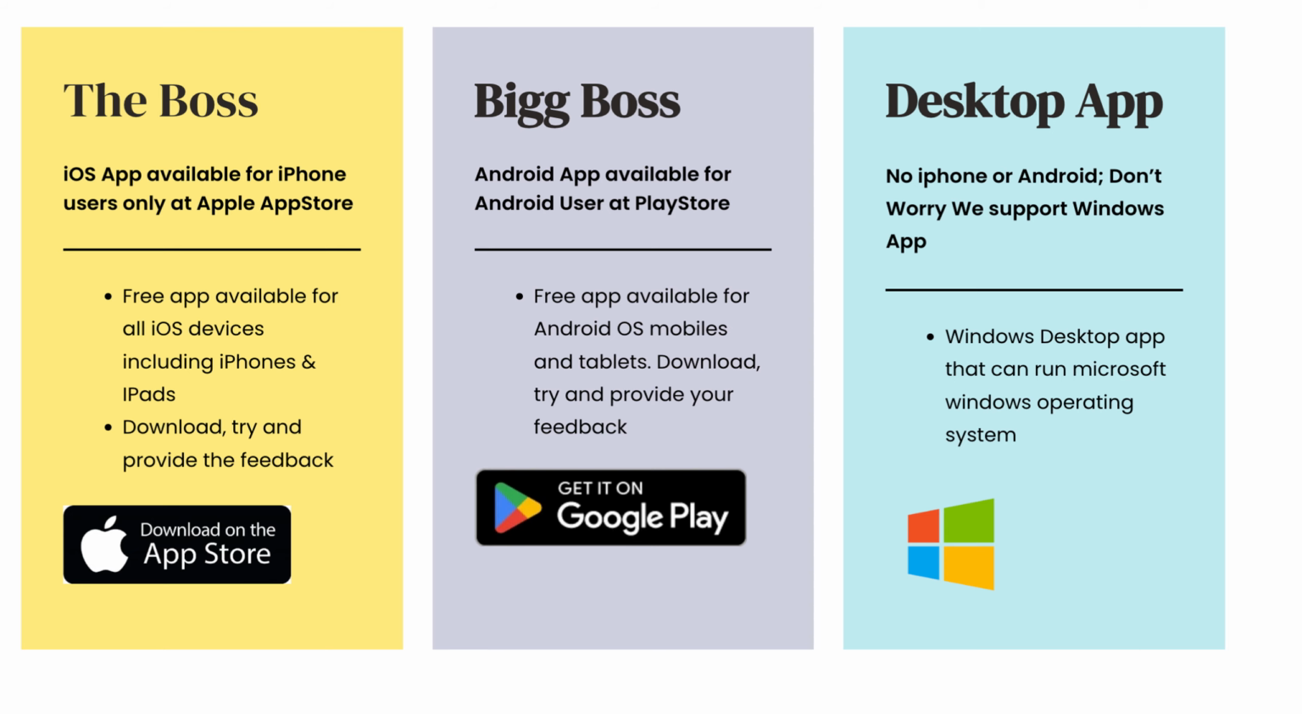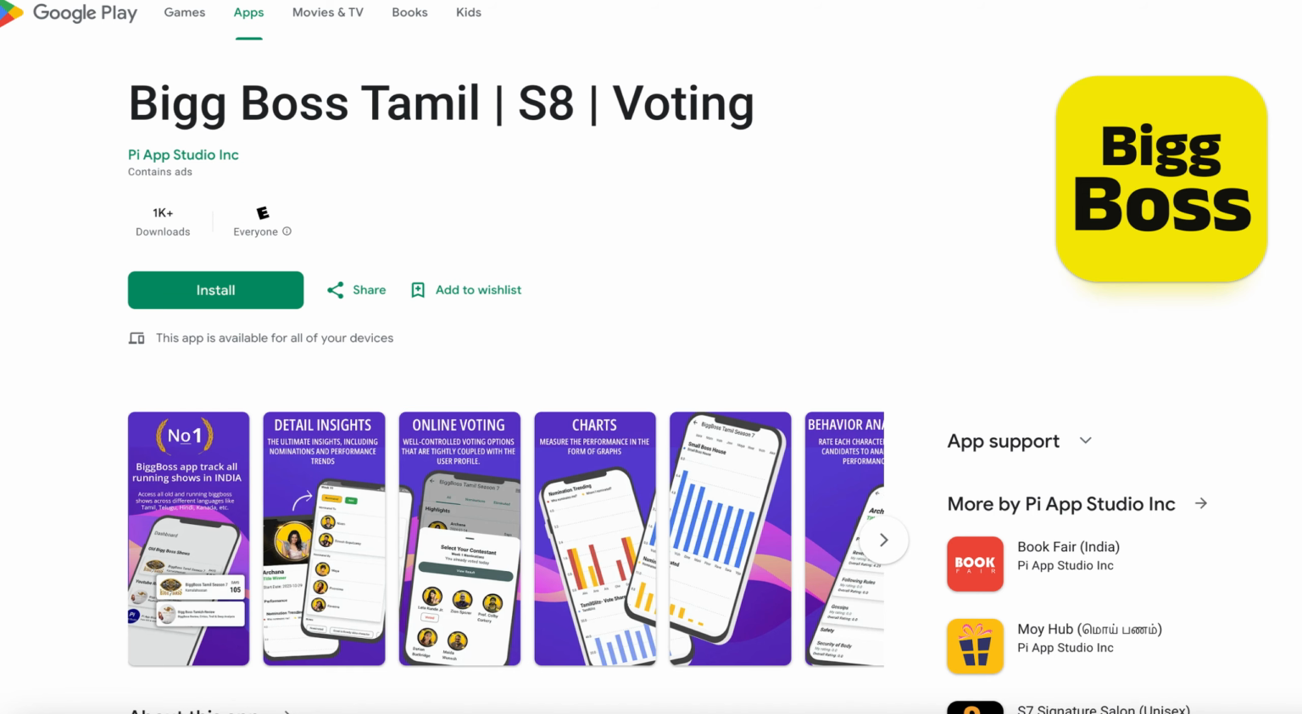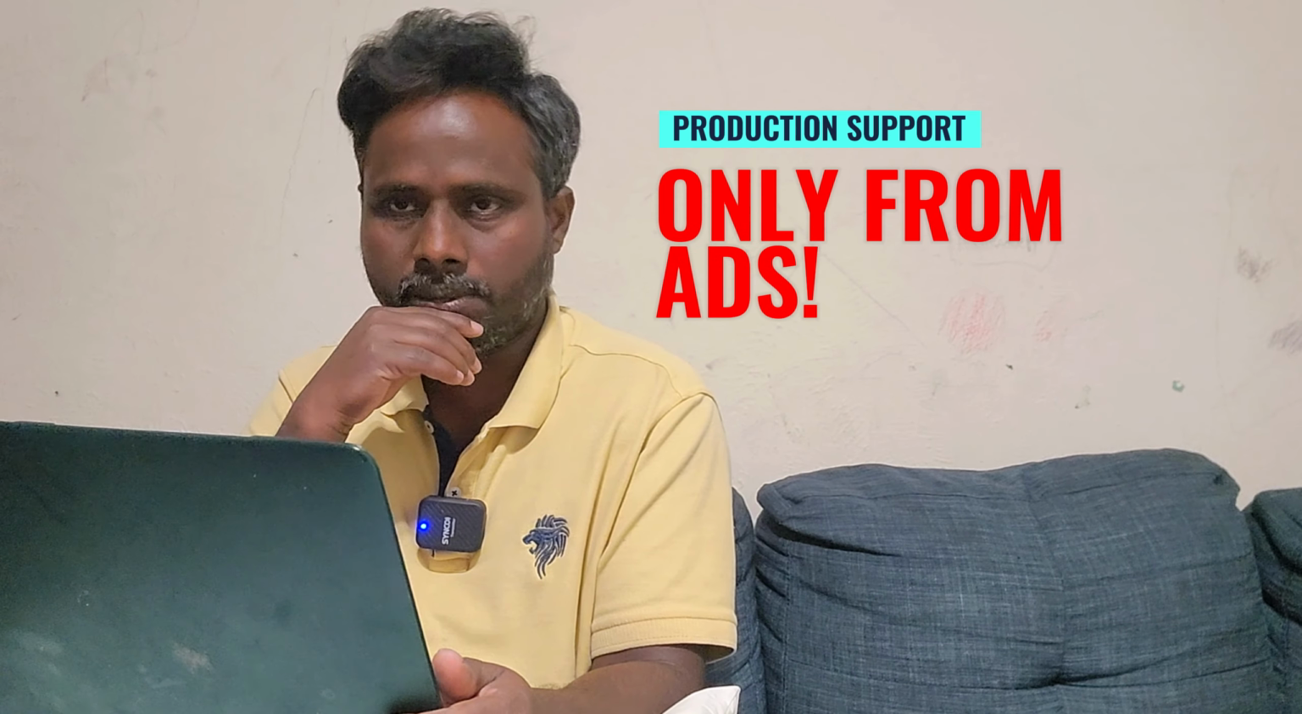My Kotlin Multiplatform applications are already in the Play Store. The name is Big Boss. In the App Store, it's called Boss. Most of the time, I'll be earning some money, not big money, I could say, maybe $10 per year kind of thing. But this money always comes from the ads, not from the customers.